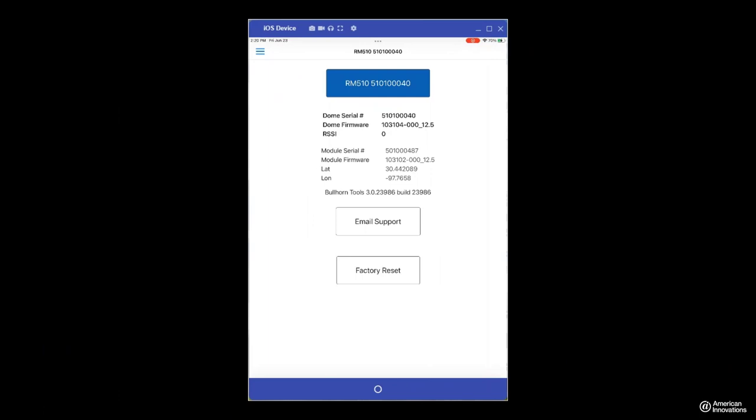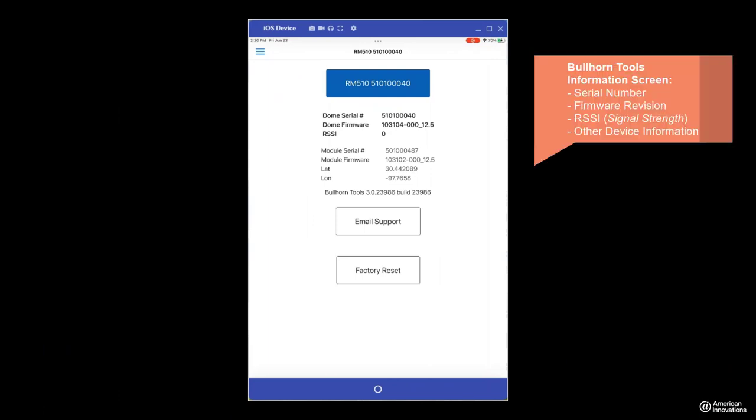Upon connecting to your RM5 system, the first screen shown is the info screen. This screen provides vital information about your RM5 system, such as the DOM serial number, DOM firmware revision, RSSI, which is also an indication of signal strength for either cellular or satellite connection, the I/O module serial number, the I/O module firmware revision, and also latitude and longitude of the GPS coordinates where the system is located.